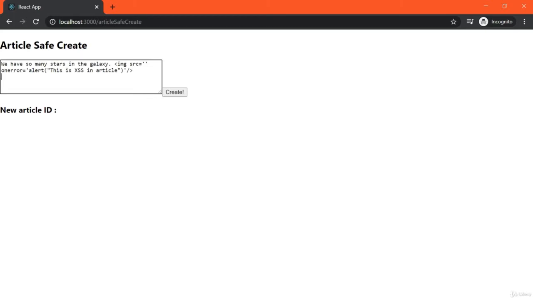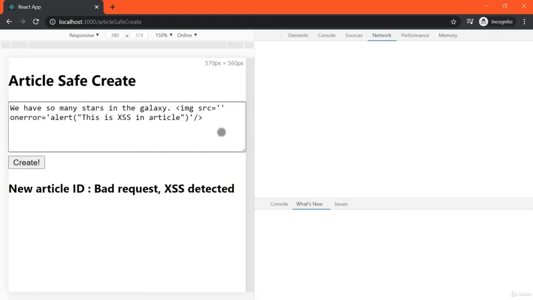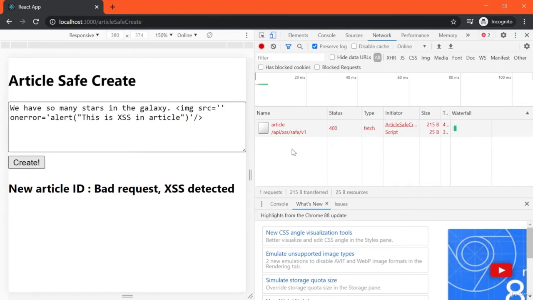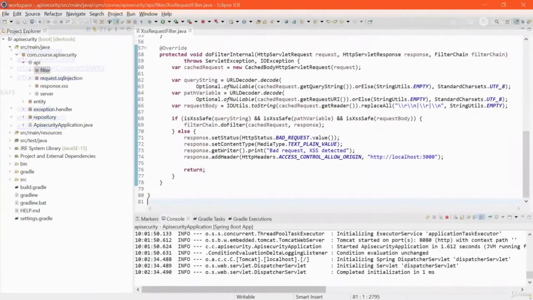Create new article with this dangerous string. When we save it, no new article is generated. Inspect the developer console, and we will see that request is blocked. Up to this point, we've seen how filter works. Now let's see the other technique.